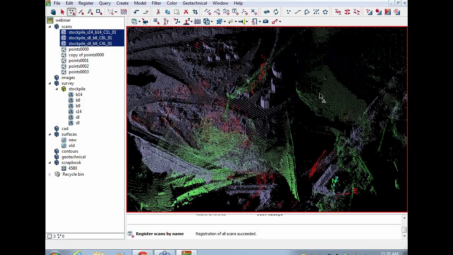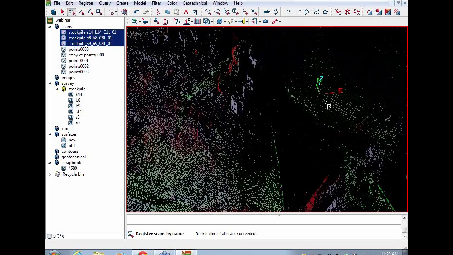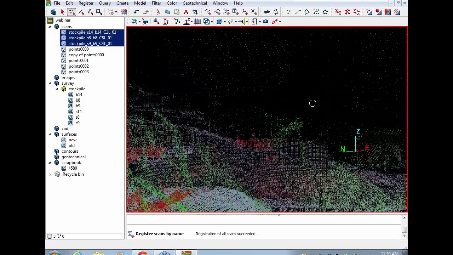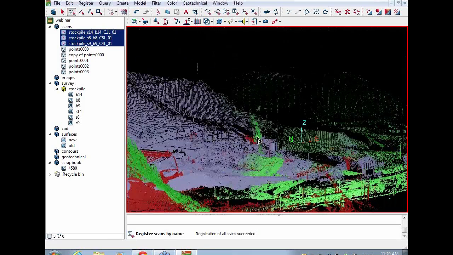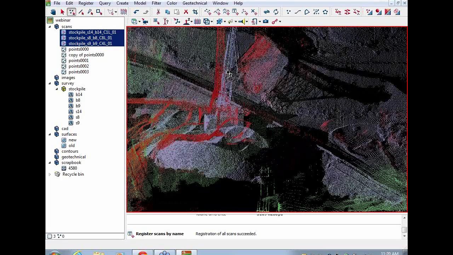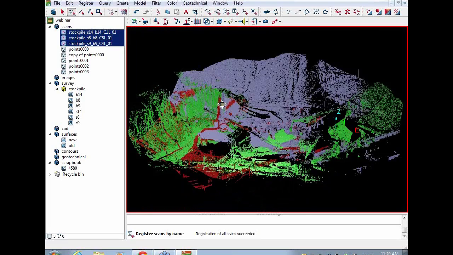So the reason I knew to rotate this green scan is because if you zoom in and look at this, you can see that this conveyor, if that's easy to see for you guys out there, is not sitting in the right location, whereas these two over here are almost right on top of each other, which is what you'd want to see.